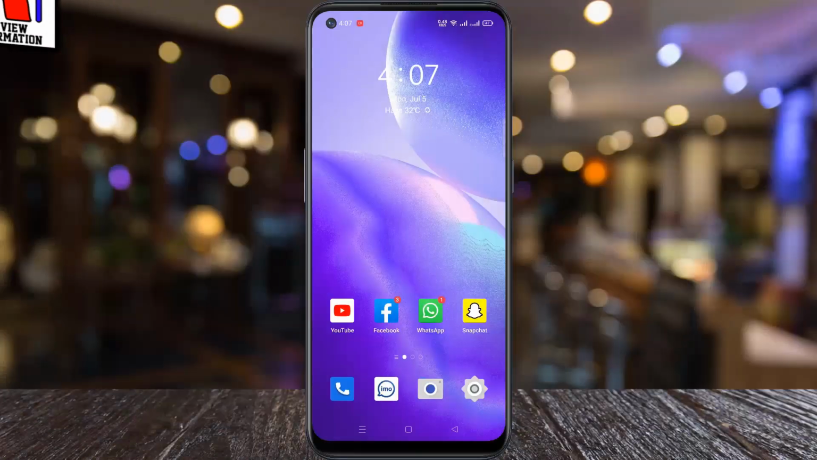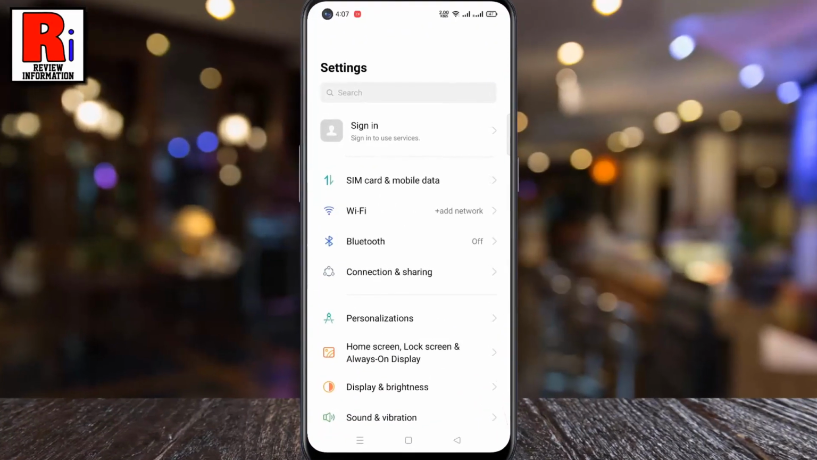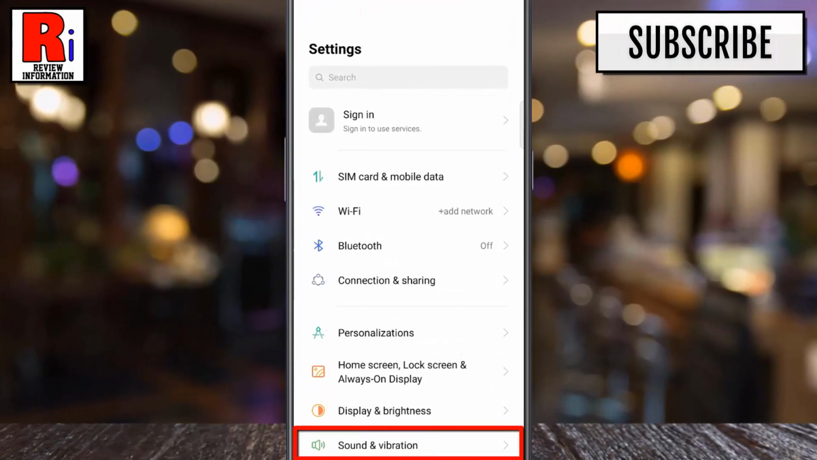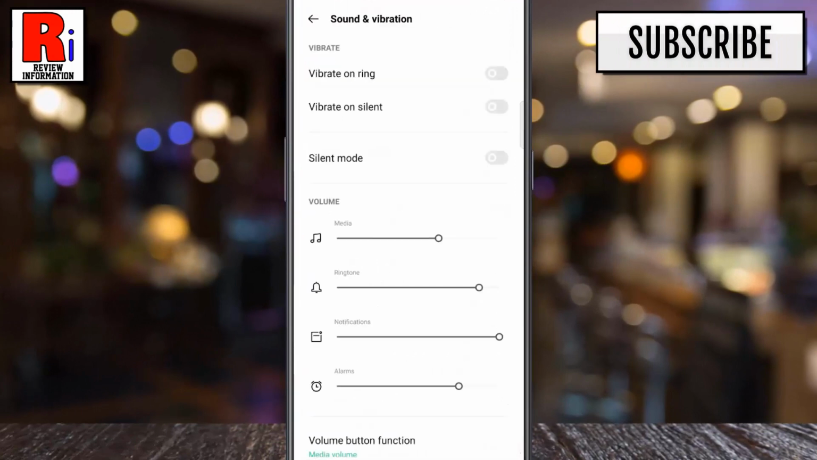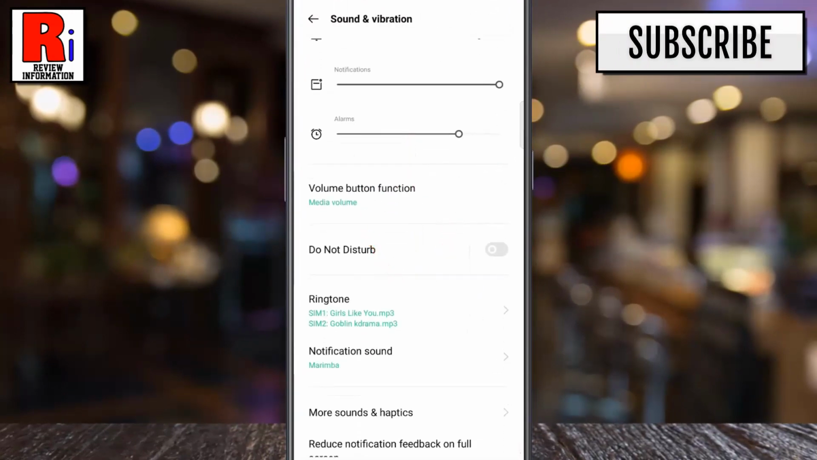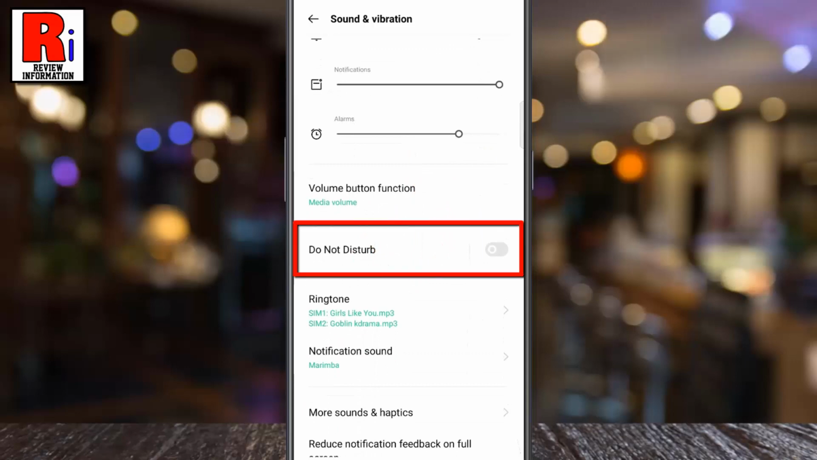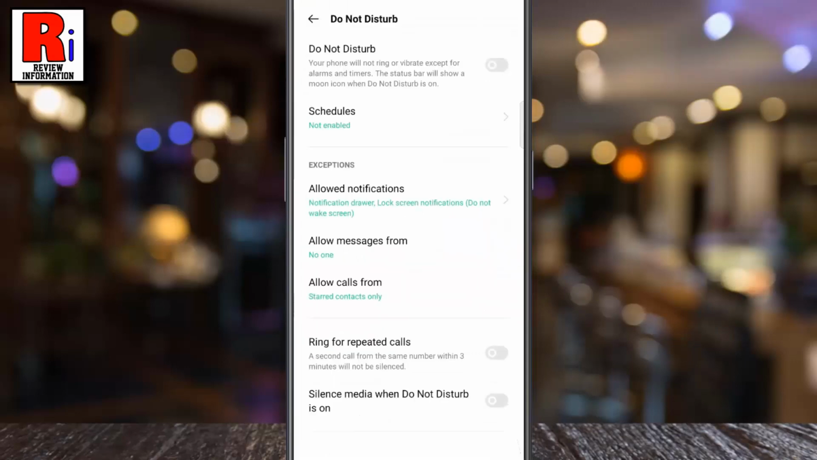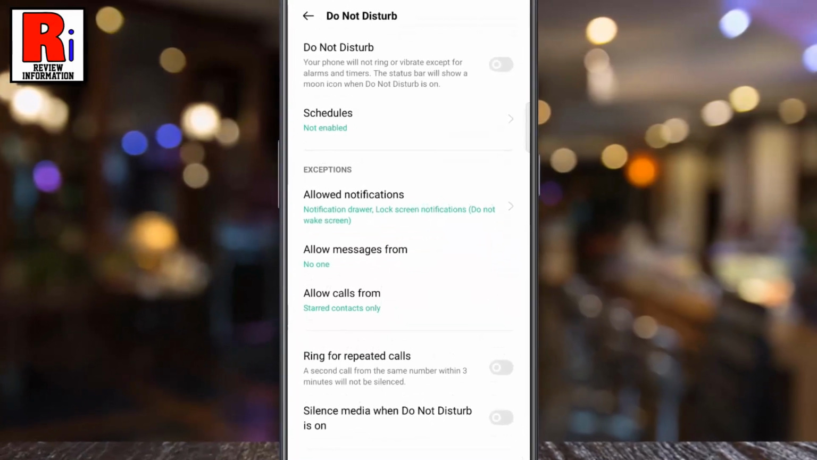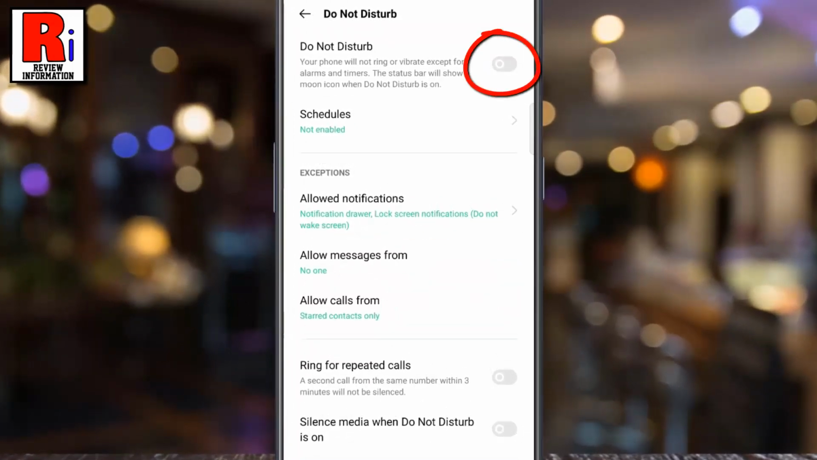To begin, go to Settings. Then select Sound and Vibration. Scroll down and find Do Not Disturb. Tap on it. To enable Do Not Disturb mode immediately, tap the slider beside it. When Do Not Disturb is enabled, your phone will not ring or vibrate except for alarms and timers, and you will see a moon icon on the status bar.